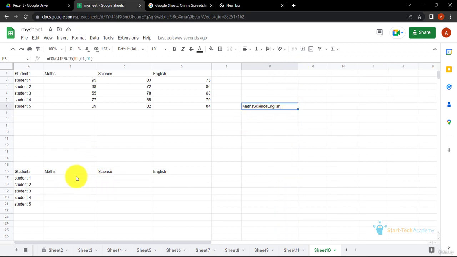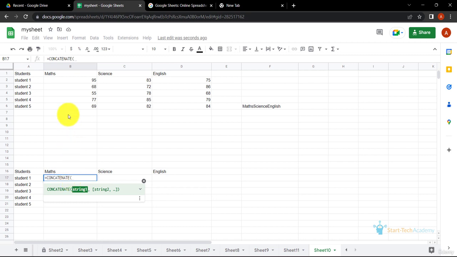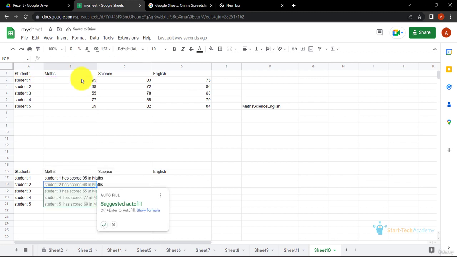Now we have this table where we have marks of each student. Let's say I want to write that student 1 has scored these marks in maths. So I can use the concatenation function here, and provide student 1, and with double quotation marks I can write space has scored and then space and end the quotation marks, then 95, then space in math, in quotation marks, and press enter. As you can see, the output is student 1 has scored 95 in math, and the suggestion by Google Sheets completes the table with concatenation for all the other students. So student 1 has scored 95, student 2 has scored 68, student 3 has scored 55, and so on. This is how you can use the concatenation function.